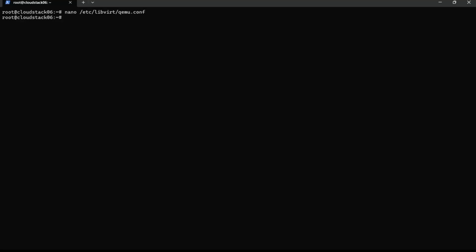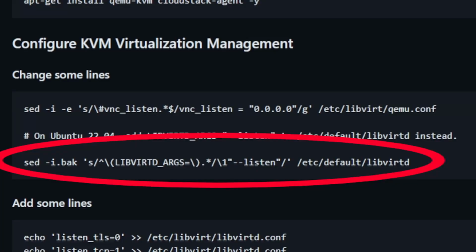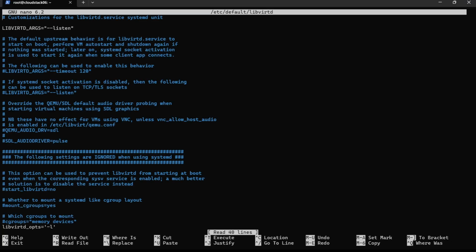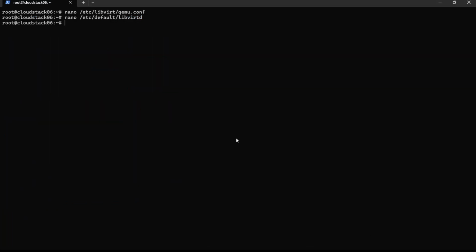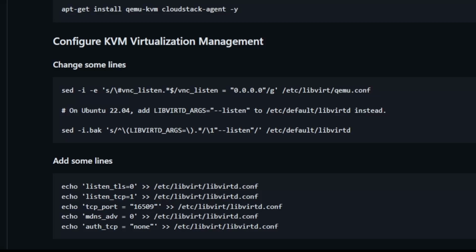That method is for your Ubuntu if it's below the 22.04 LTS. Otherwise, use this command instead. We can see that it has already been done. And we'll do the same for the next 5 commands.